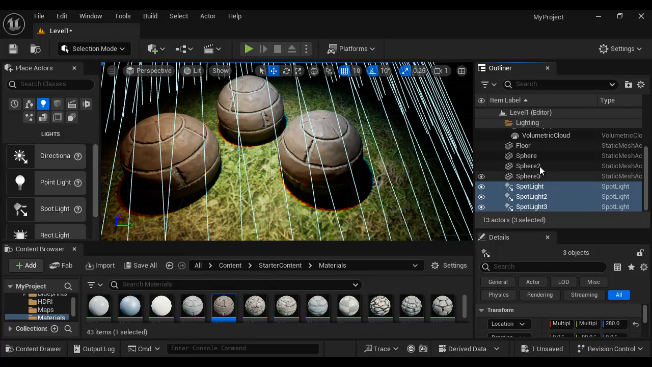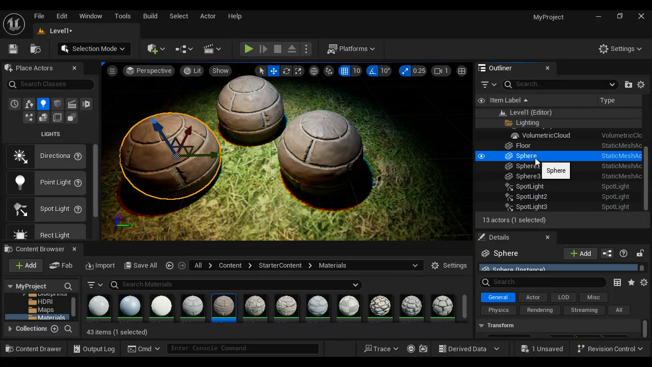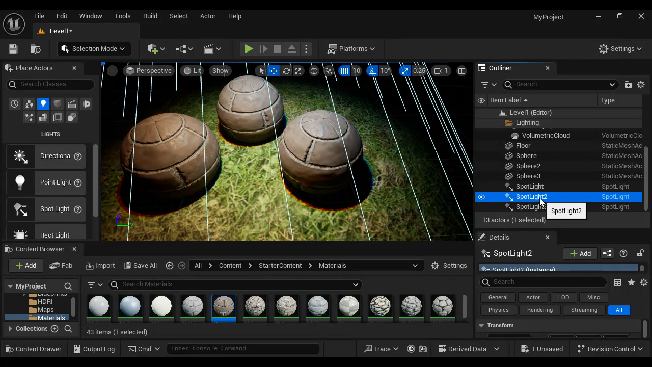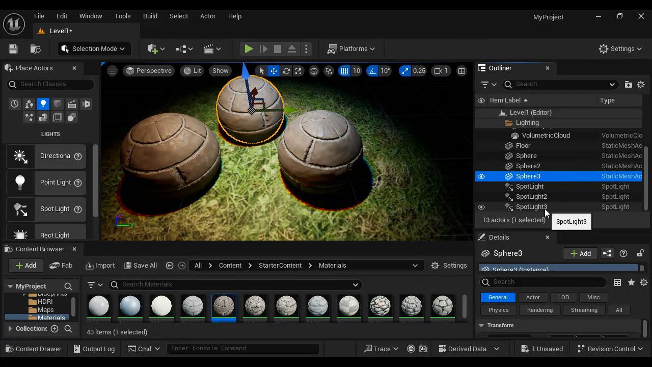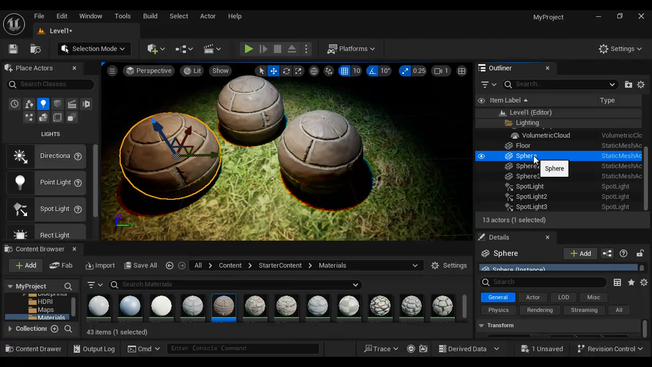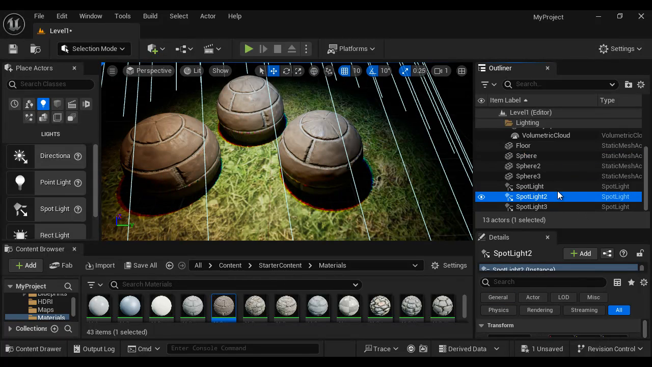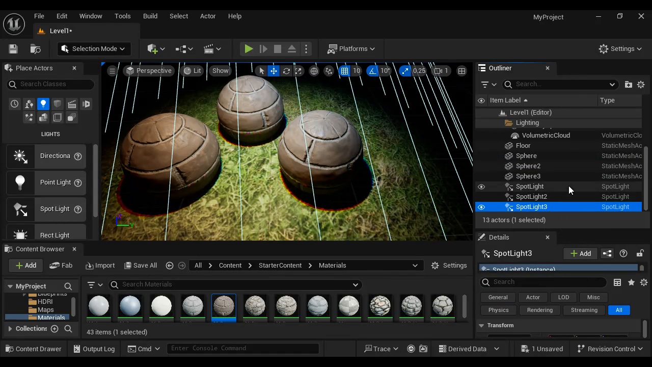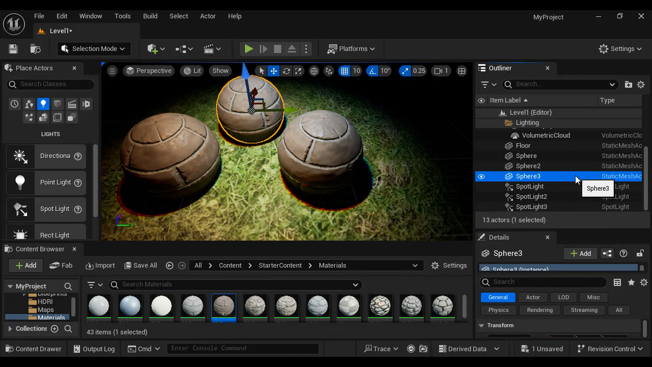Now what I want here is, I want sphere to be lit by spotlight. Sphere 2 should be lit by spotlight 2. Sphere 3 should be lit by spotlight 3. So I want to link here. Spotlight should be linked to sphere. Spotlight 2 should be linked to sphere 2. Spotlight 3 should be linked to sphere 3. How do we do that?